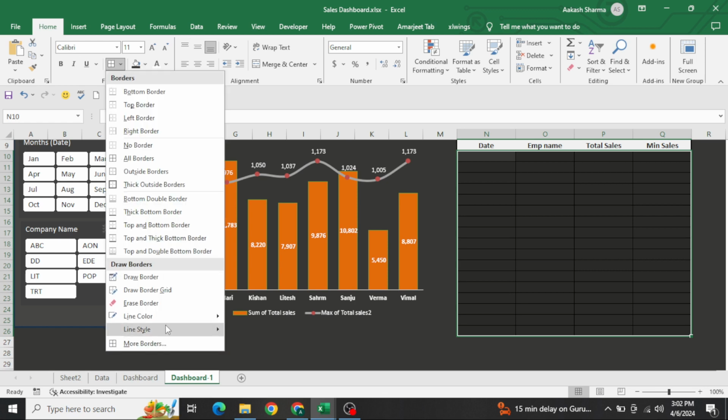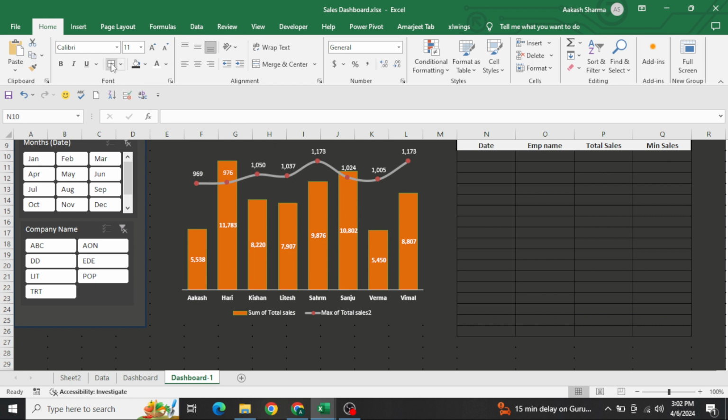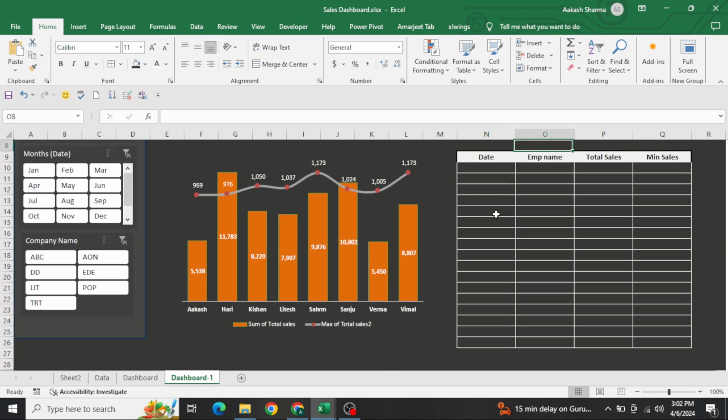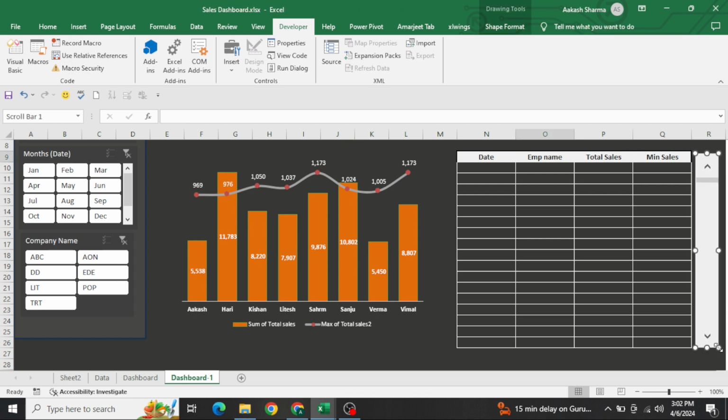you need to also change the border style. The style should be this, and after that click on the border one again. That's it. Okay, here I have made the table. The slicer, I mean the scroller, I need to create: go into the developer, go into insert and select this scroller. Okay, and drag it till here. All right, what next?